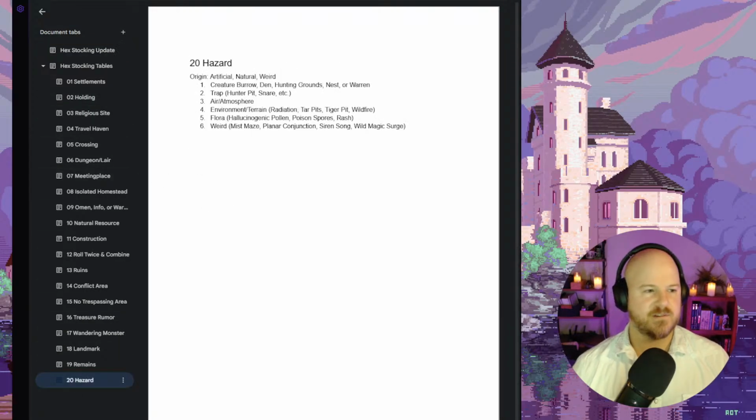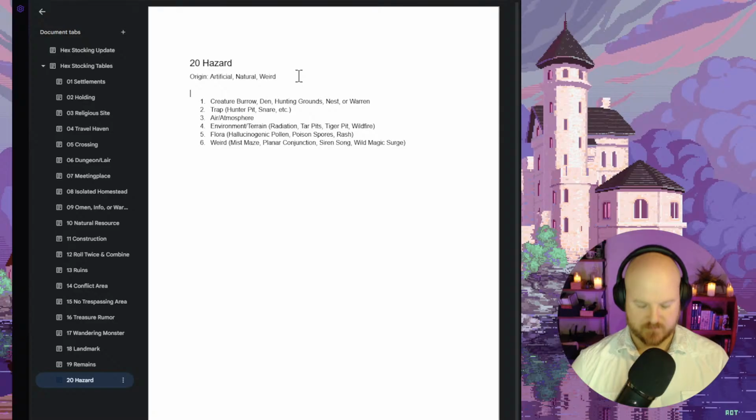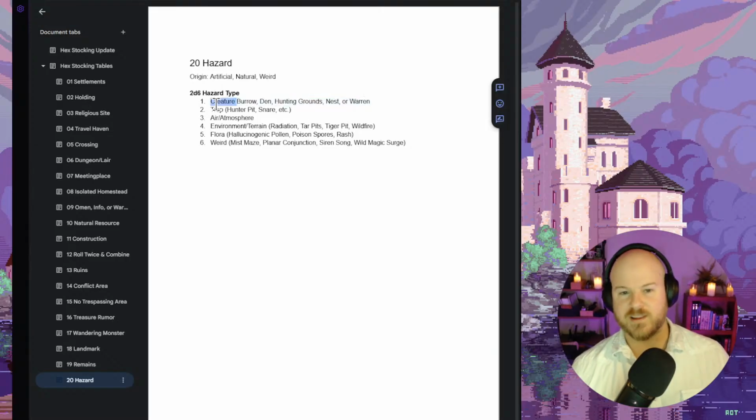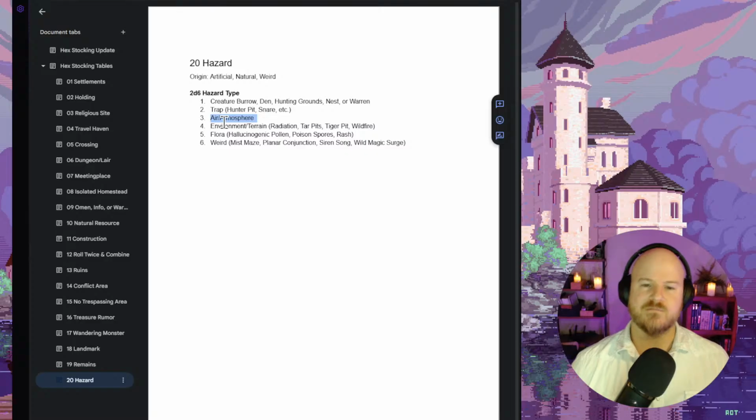All right, let's roll 2d6. There we go. I rolled a 1 and a 4, so it could be a creature burrow, den, hunting ground, nest, or warren. Absolutely makes sense. That's basically a lair. It's just not going to be like a dungeon kind of lair. Or air or atmosphere. Something that deals with air or atmosphere, and maybe it's coming from wherever this creature is burrowed.